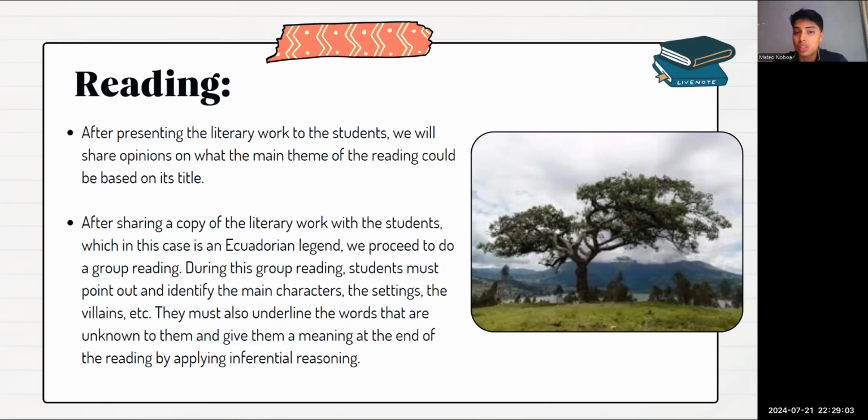During this group reading, the students must point out and identify the main characters, the settings, the city, and so on. They must also underline the words that are unknown to them and give them a meaning by the end of the reading by applying inferential reasoning.